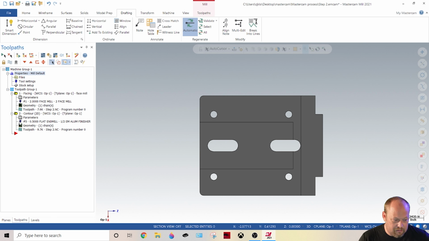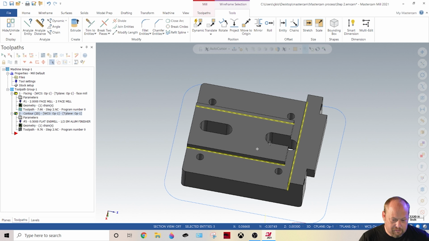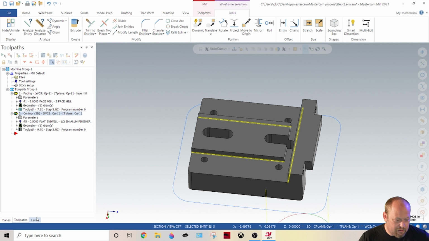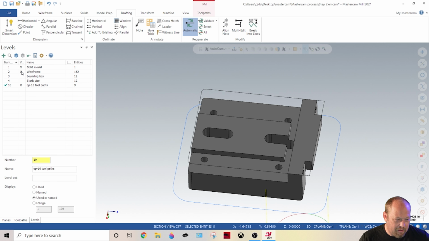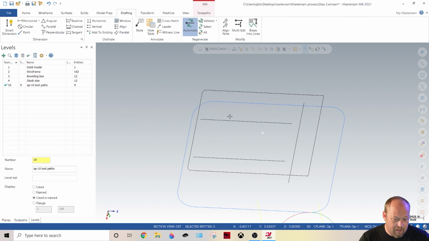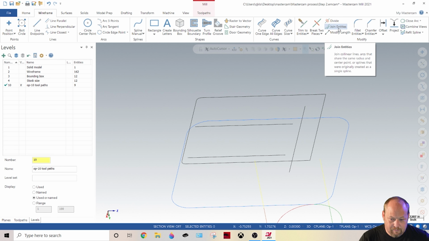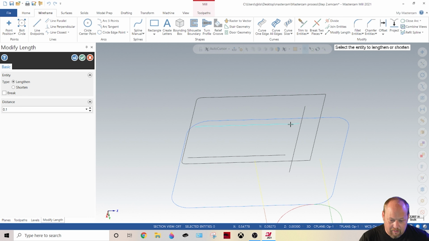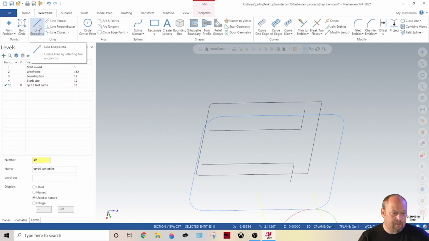So now what I'm going to do is I already have this in the pot. Grab this, grab this, grab this. Hit my levels, op 10. I'm going to copy that. Turn my other levels off. Okay, now I want to connect these. How am I going to do that? Wireframe. Modify length by 100 thou. Okay, click it a couple times. Green check, divide. You're going to divide it so it looks like that.